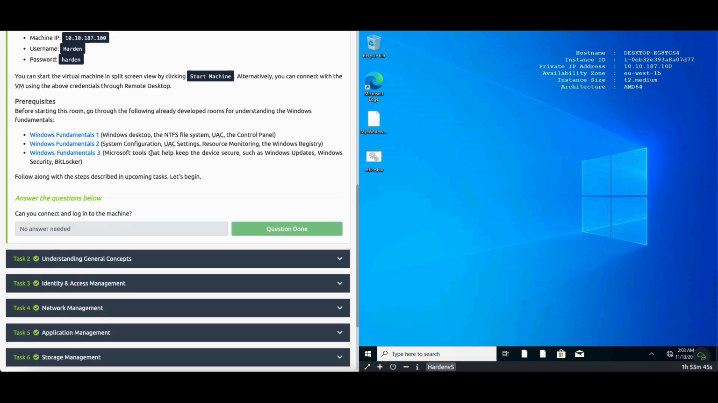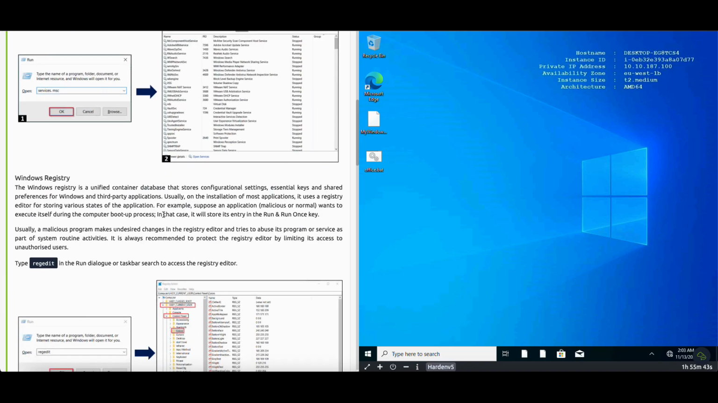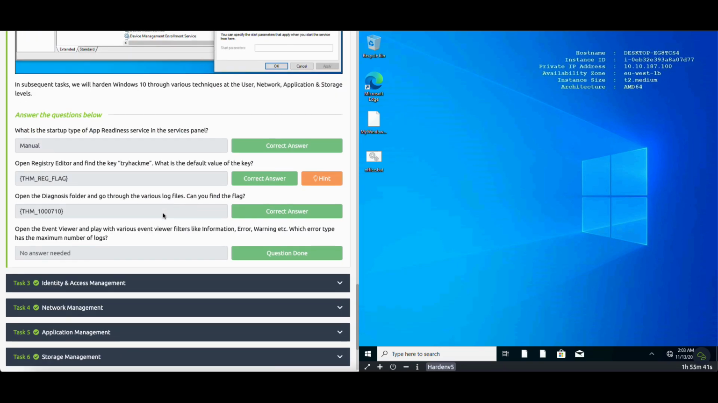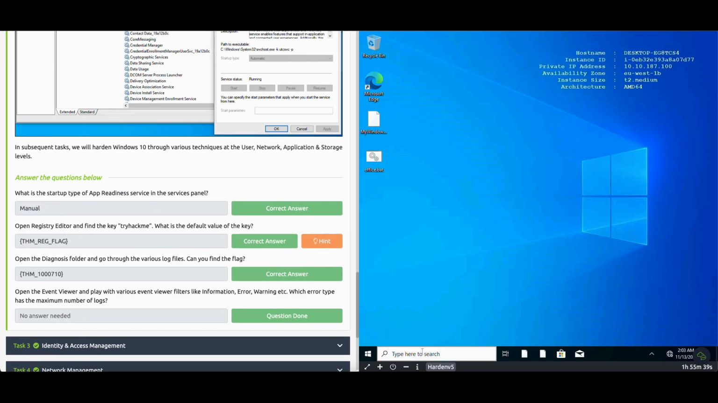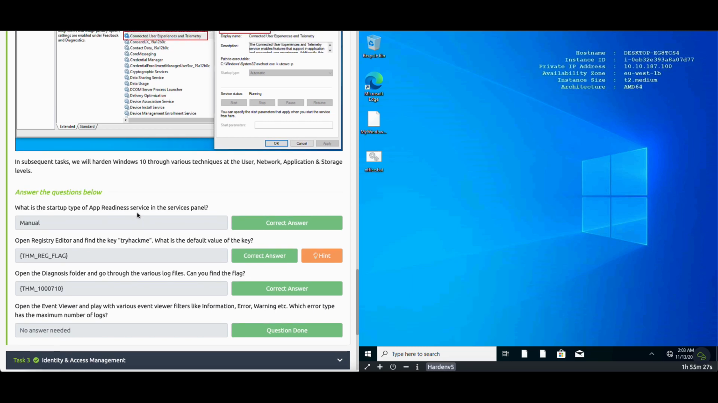Here we don't need any answer. Let's continue. Here we have some good questions. Let's start with the first one. What is the startup type of app readiness service in the services panel? The main key here is it talks about services, right?